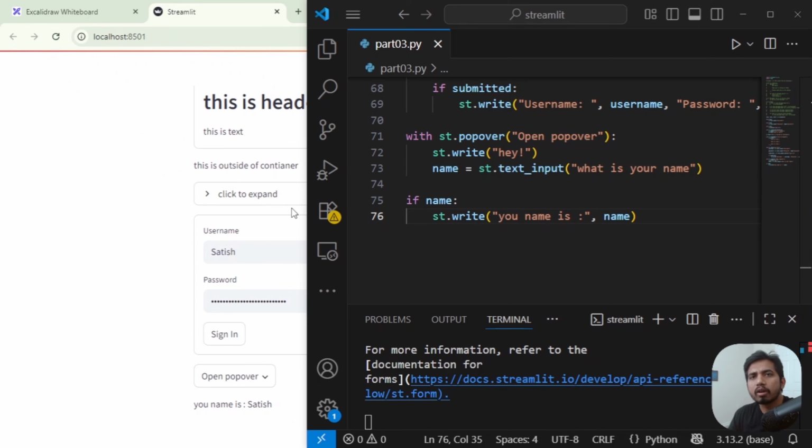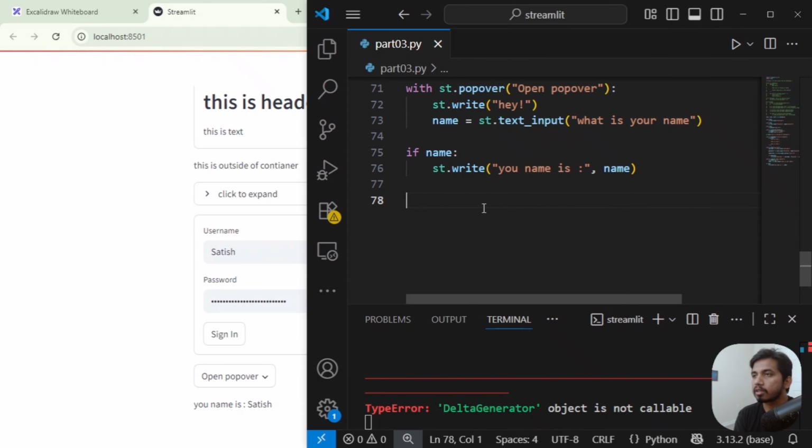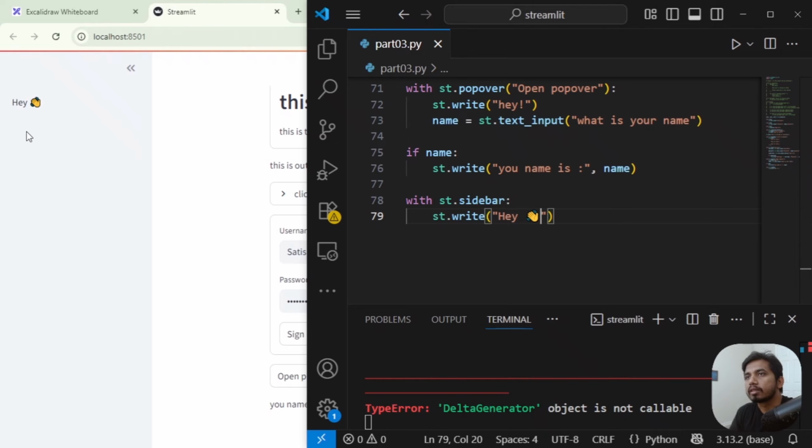Okay. Now we are just left with two more functions, but these two are very, very important. Let me start with a sidebar. We need to define it with st.sidebar, and then you can add any element to this. For example, I want to add "hey" and then some hi symbol. Okay, let me save it. So you should see a nice sidebar over here.